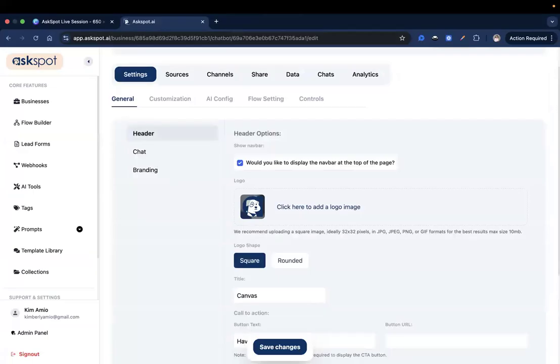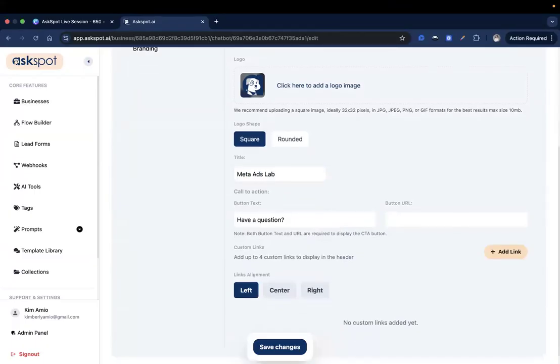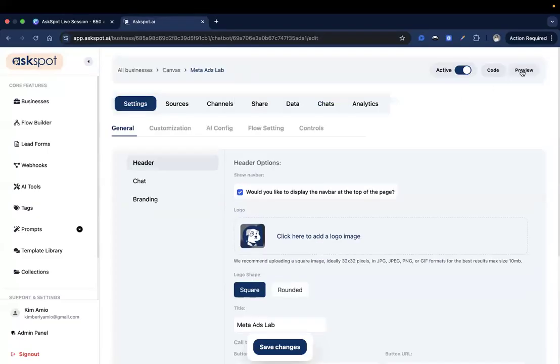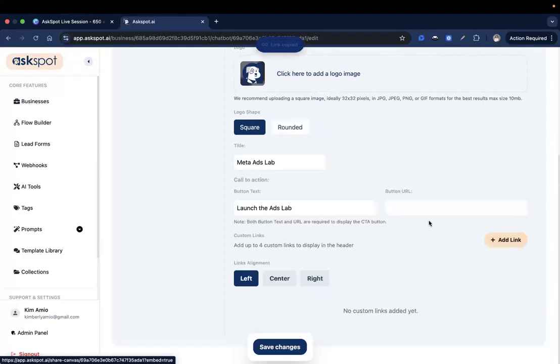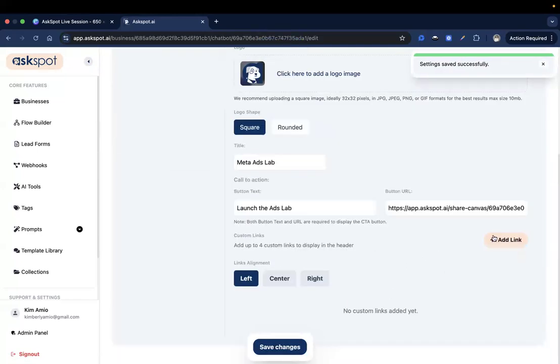There's no actual source that I generated for this because we will solely rely on the AI prompt. So let's go ahead and add our Canvas title. So let's just say this one's Ads Lab. And then the button text is this. Let's just copy this link right here and put that. There you go. Now let's click add link.